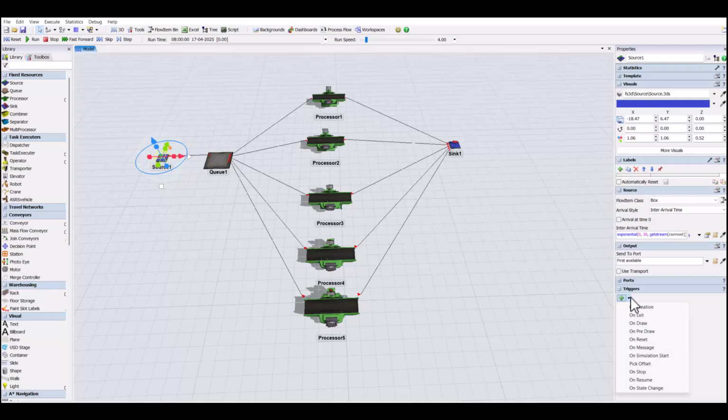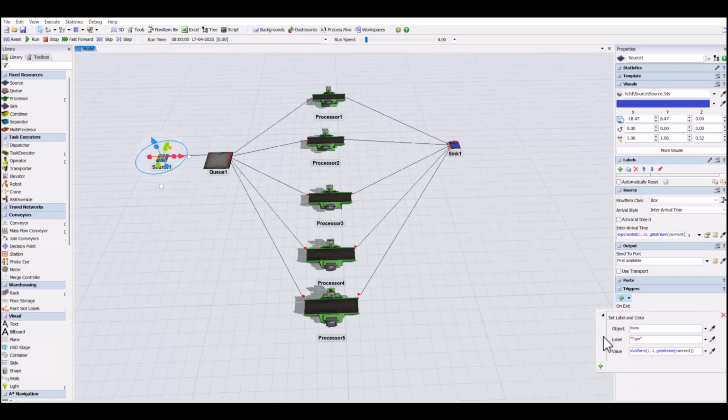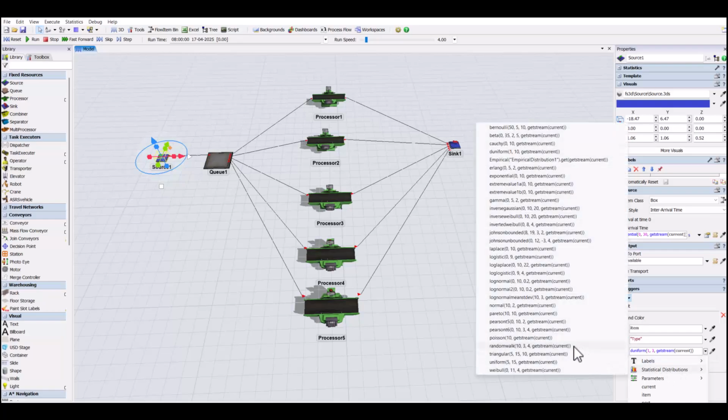Add an on-exit trigger to the source and select Set Item Label and Color. In the value field, use Bernoulli distribution to create a mix of 40% of product 1 and 60% of product 2.